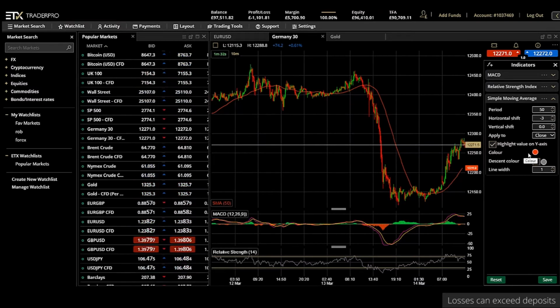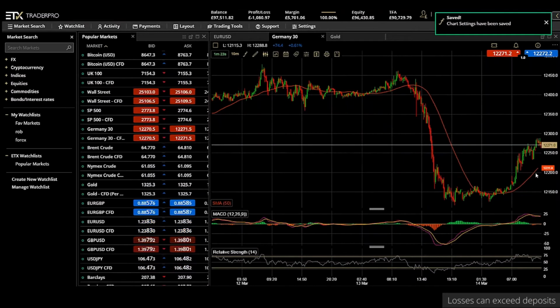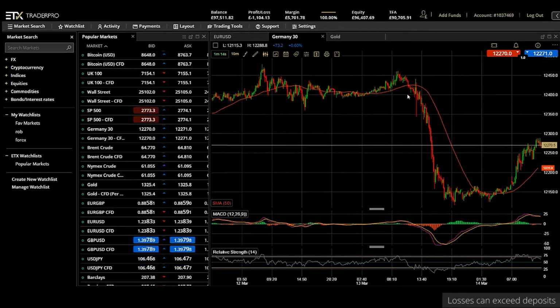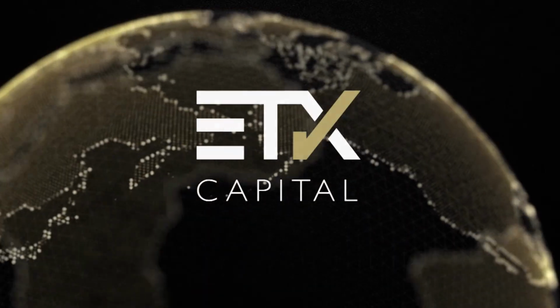Again, we can also amend our color, and we can change the width of the line should we wish. We click Save, and now that indicator has been overlaid on the chart itself. These are just a few of the more than 60 different indicators that are available on the platform, and that completes our look at adding indicators on the TraderPro platform.